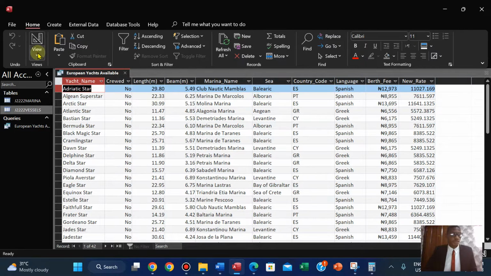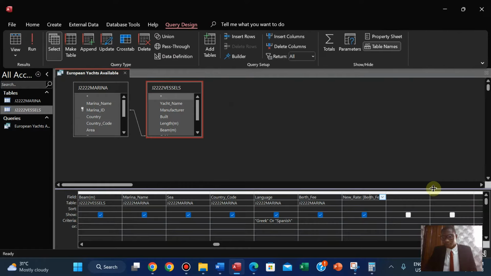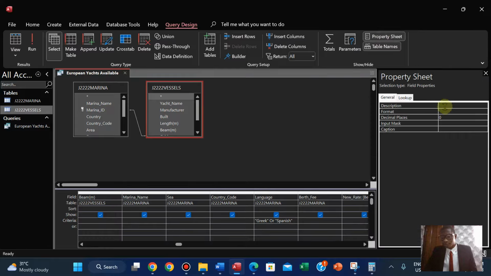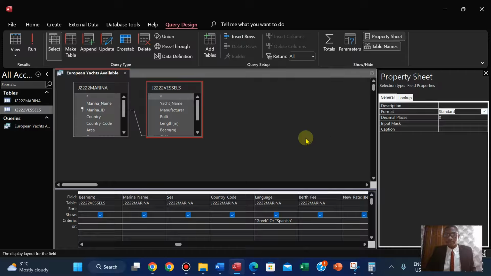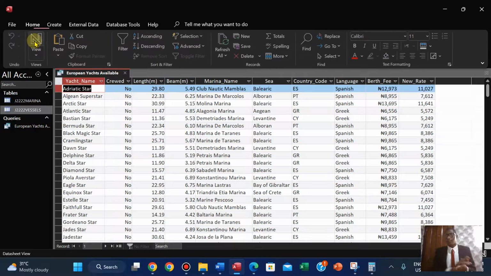Okay, this is showing. Let's see what happened. Zero decimal places. I'm going to make it standard. Click on standard, and I think that should be done. Yes, so that is done.